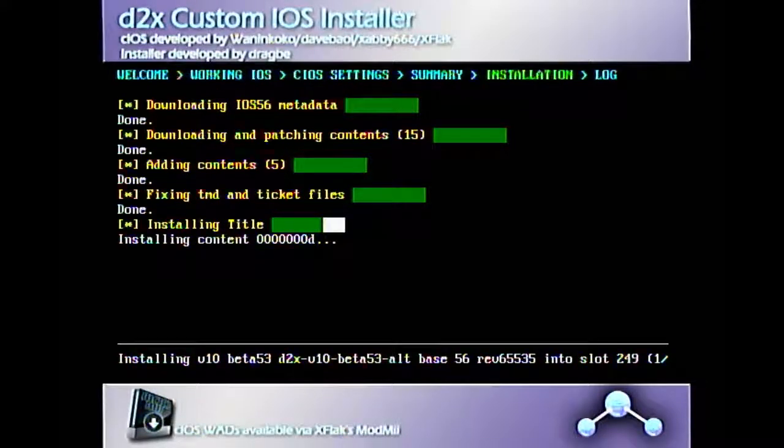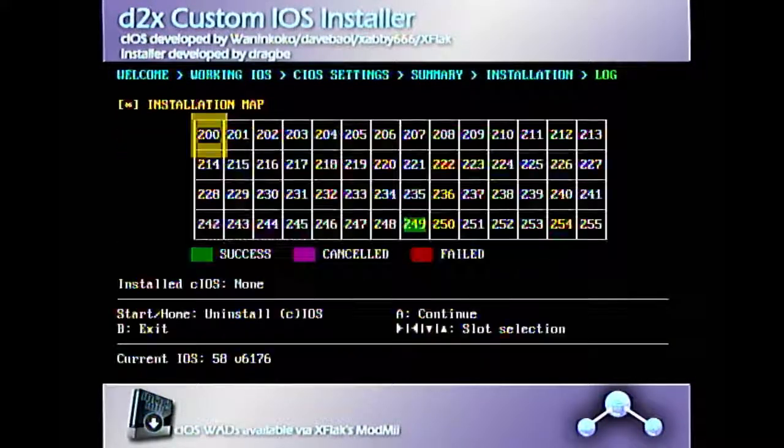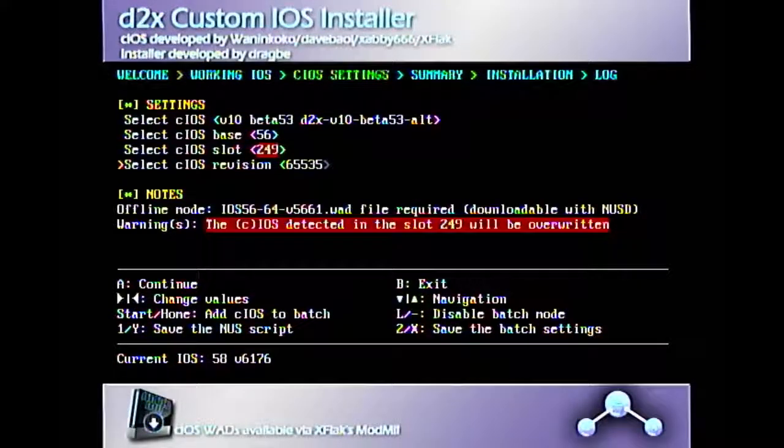And also for just the sake of completeness for the video, I showed you how to download those offline files. So that's what it's using here, those WAD files that we put in the root of the SD card that we downloaded with the NUS downloader. Now it's done, and you'll see that the one that we've installed in 249 is highlighted in green. It's successful. So now we just hit the A button again, and we're back to the main menu.